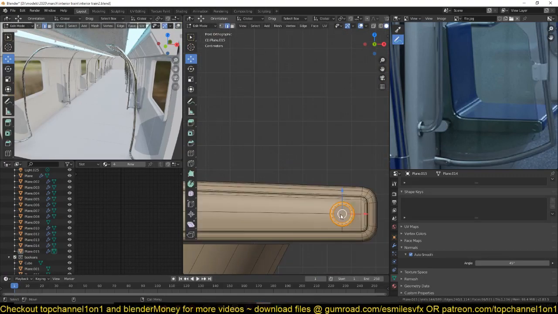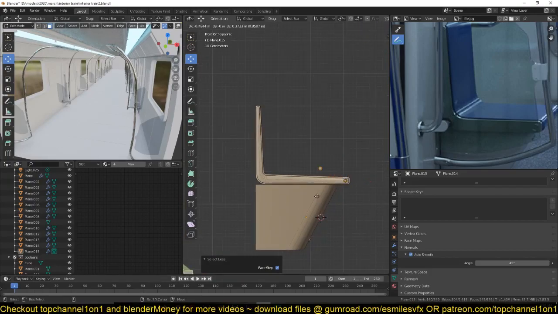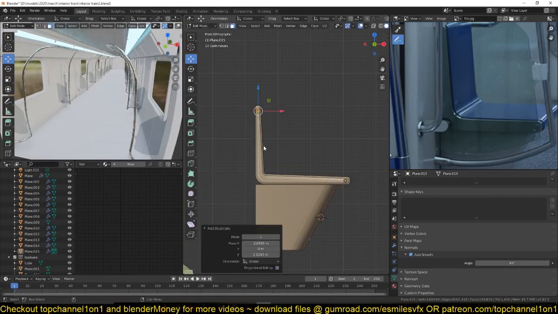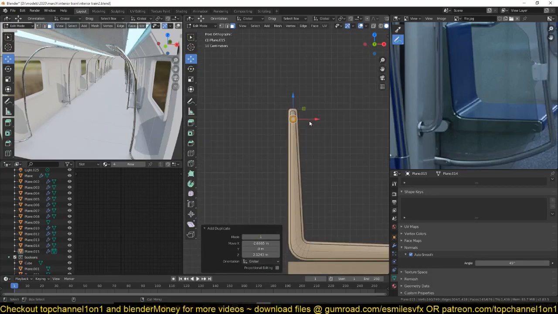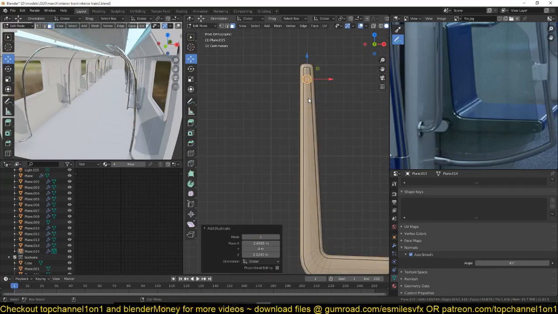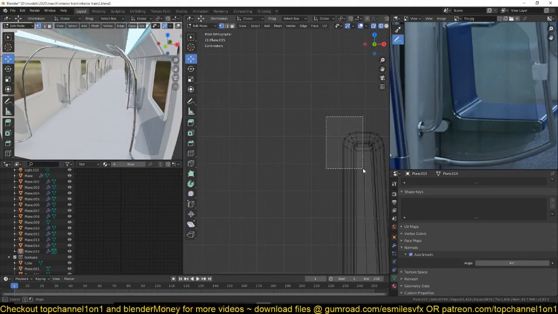So instead of just repeating the same steps, I'm just going to borrow this here. I'm using Ctrl plus to select more, then Shift D to duplicate this and move that around here. So this area seems to be much thinner than this. So what I'm going to do, first hide this and select these edges.